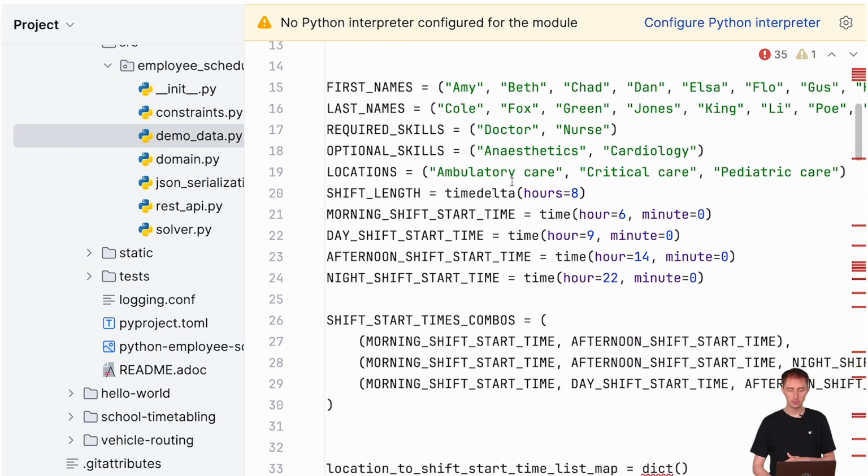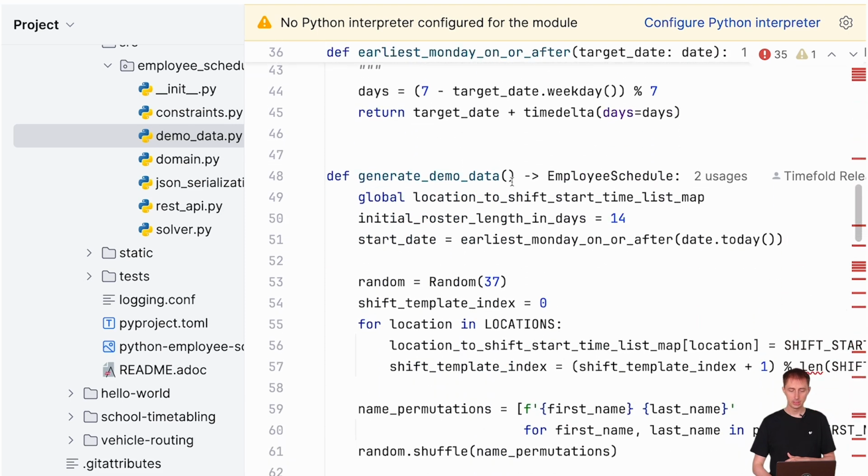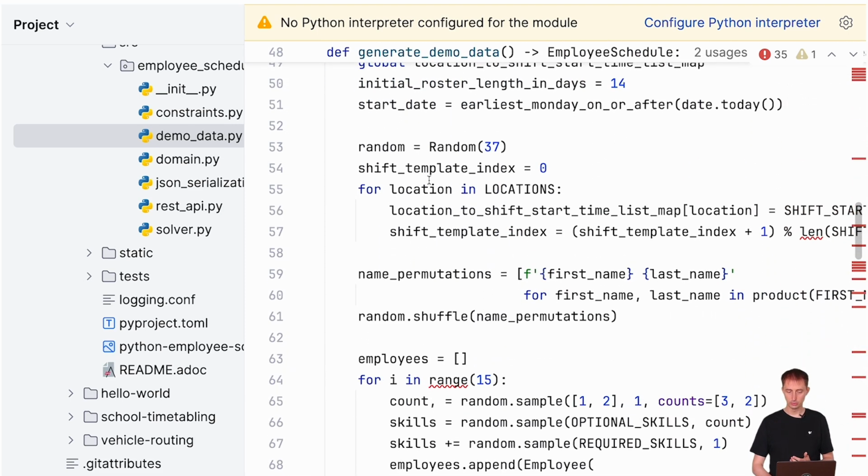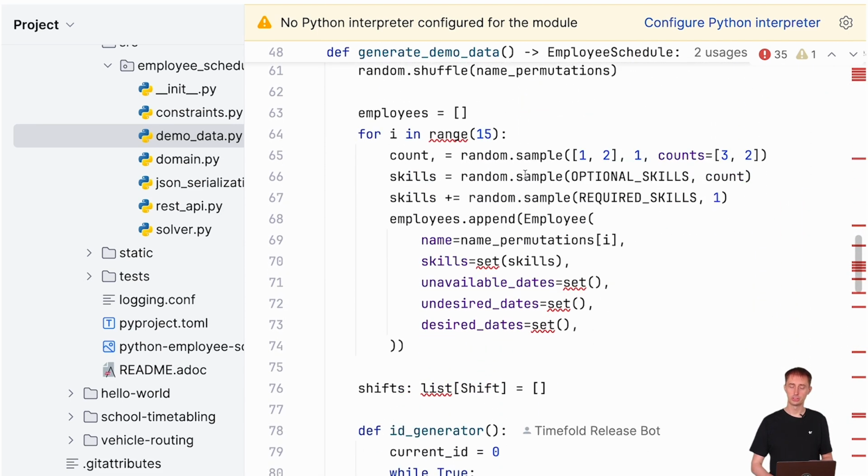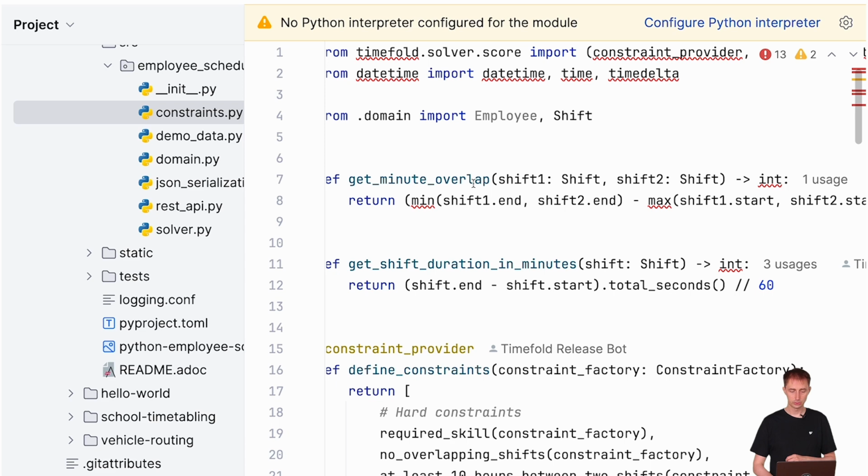So when we go into the demo data file, what you will see here is we generate some demo data with a number of locations, a number of employees, and a number of shifts. I will not go into this here right now, but you can, of course, change this, create your own data set, or even load it from a JSON file and send it in. So the next thing is, of course, the constraints.